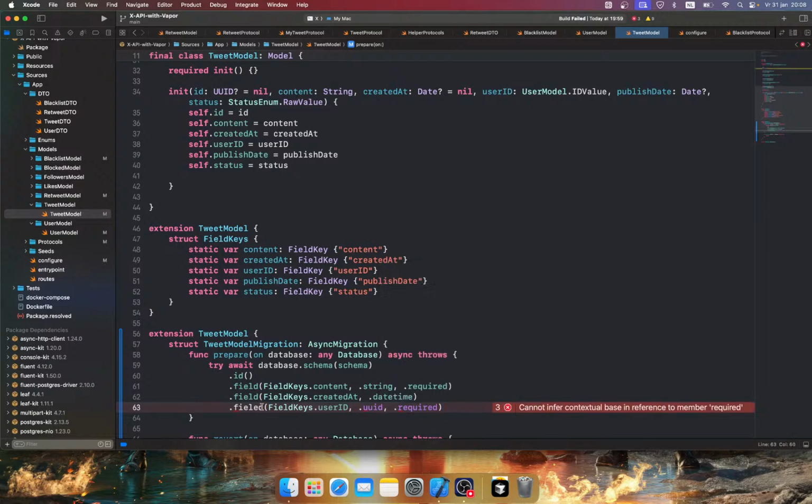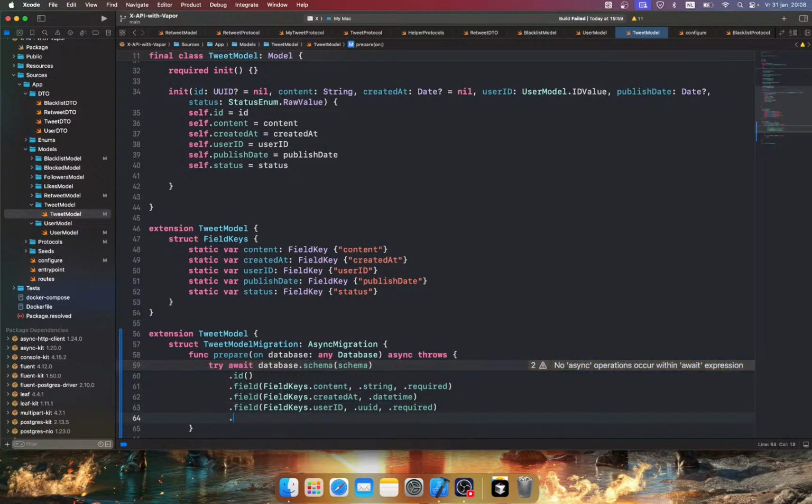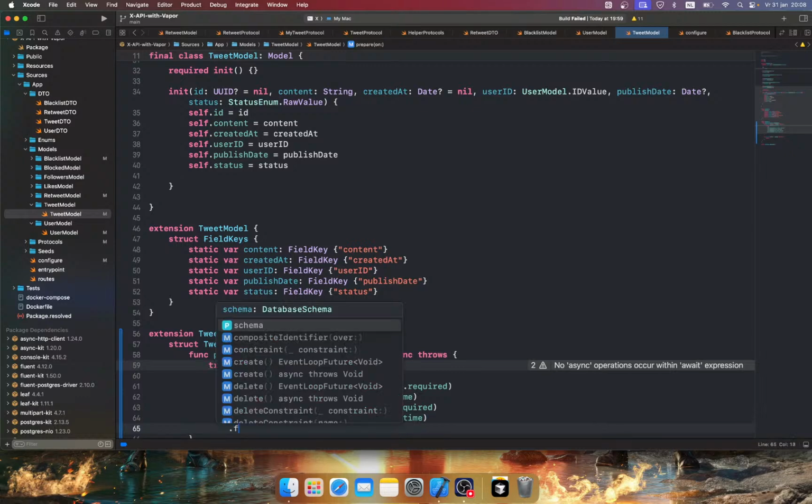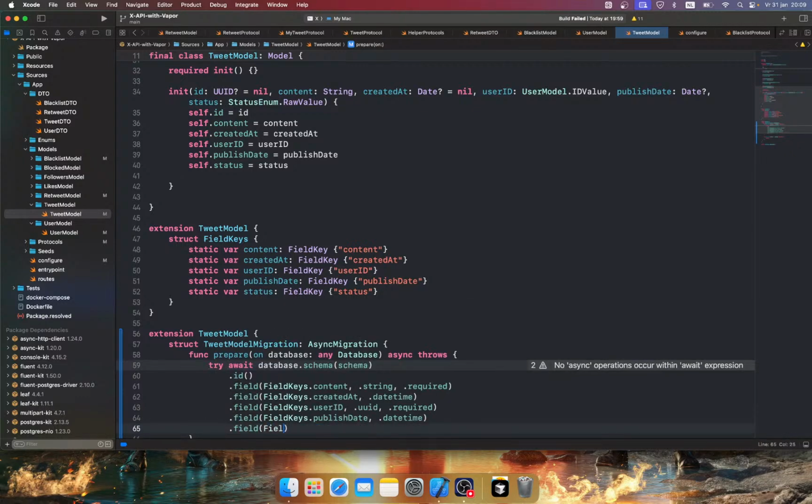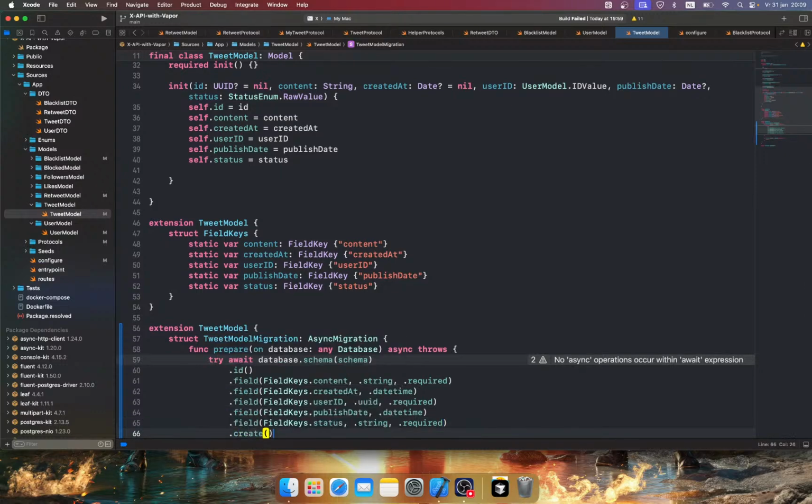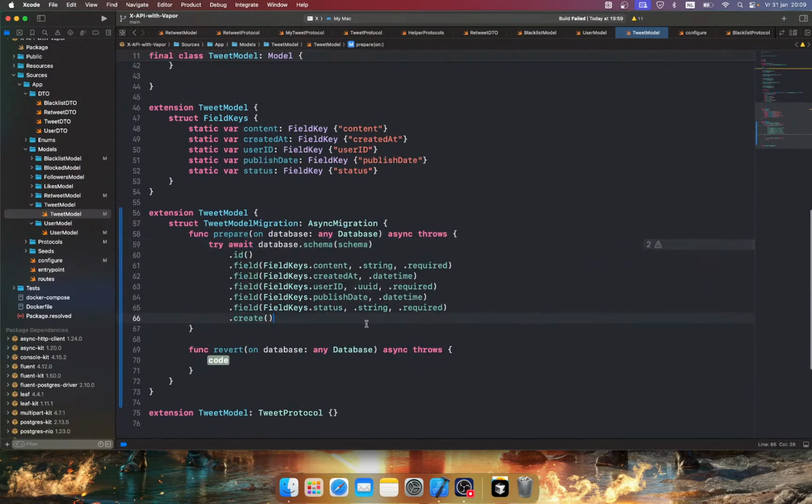Let me see really quick. Oh, this has to be field, just like this. Then we can say .field keys the publish date, comma .datetime. Then we can say field keys status, and the status is going to be a string, and this has to be required as well. And then we can call .create, and our migration is finished.